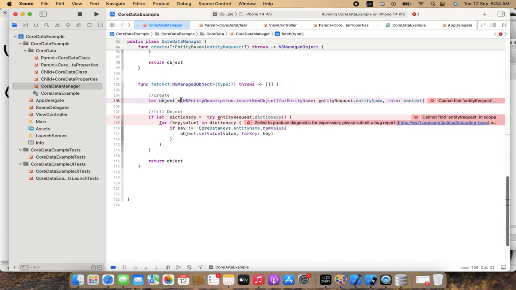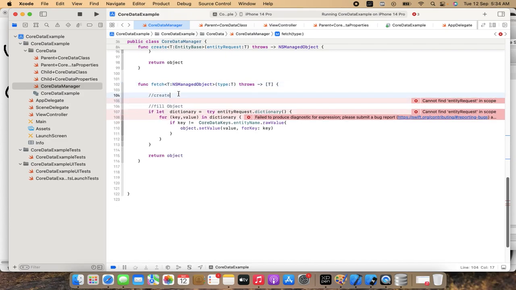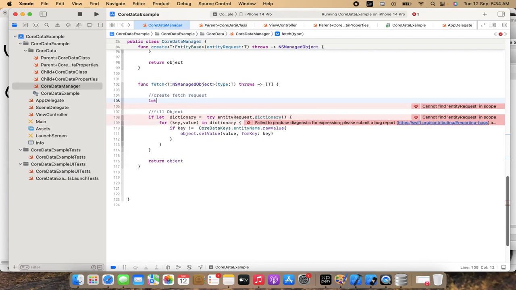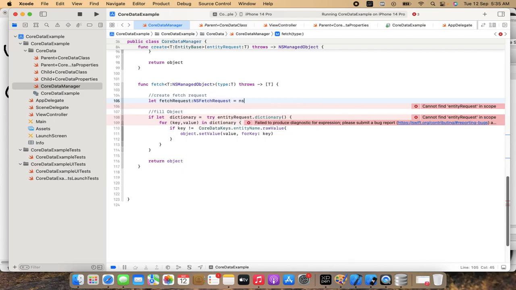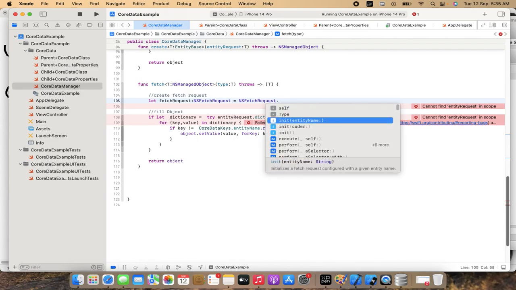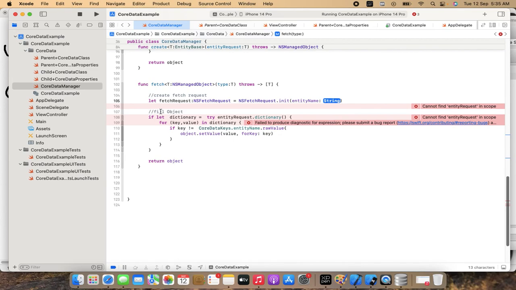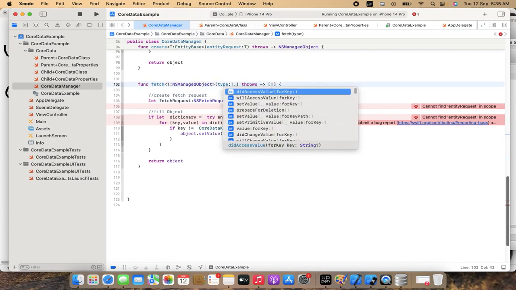What you can do is, rather than this, create the fetch request first, as I told you. So you will create an NSFetchRequest, created with the entity name, and the entity name you will get through the type, whatever type you are given. So this should be your type.